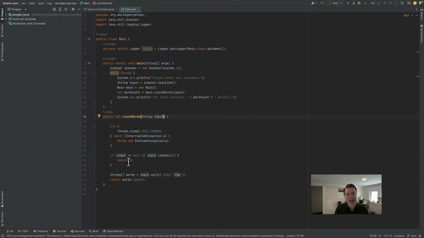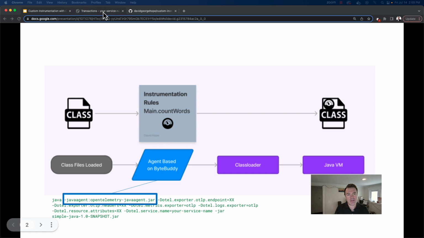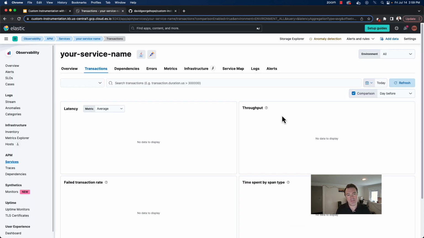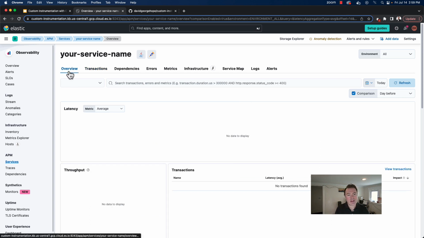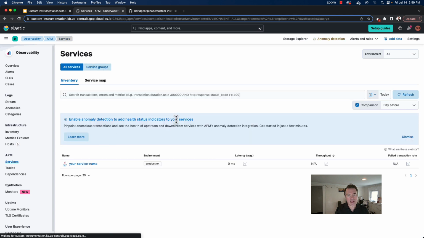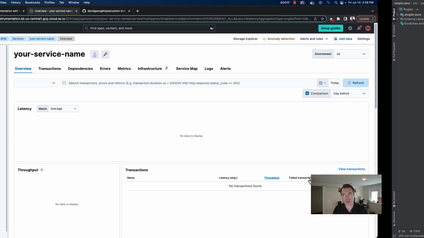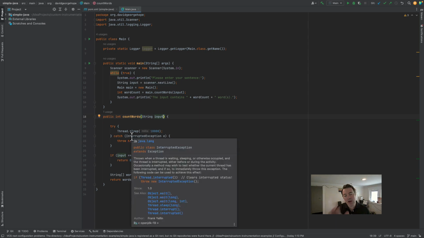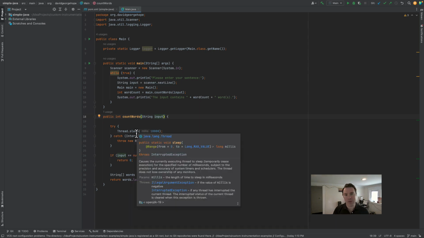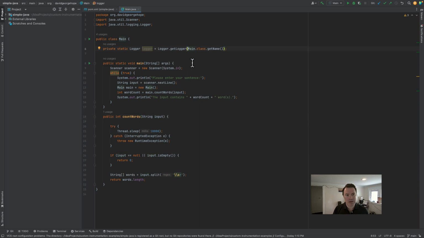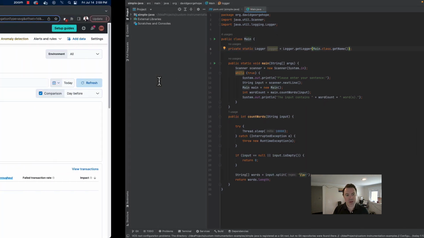Now, if we go to Elastic, where we have pointed our OpenTelemetry Java agent, you'll see that the service does actually appear in Elastic. So we do get something, the service appears in here, but what's missing is that there are no transactions found. So we have no idea about the performance, for example, of the count words method. And what we'd like to be able to do is understand the performance of that count words method. So how exactly do we go about doing that?